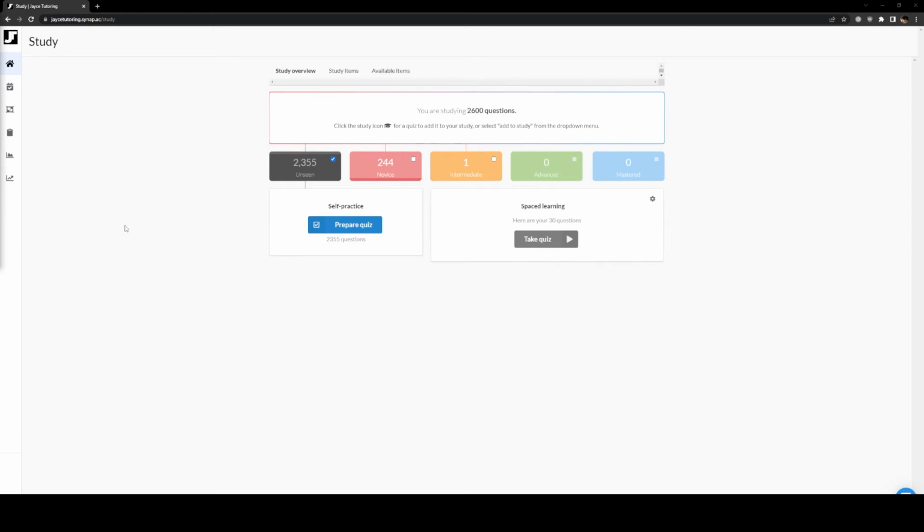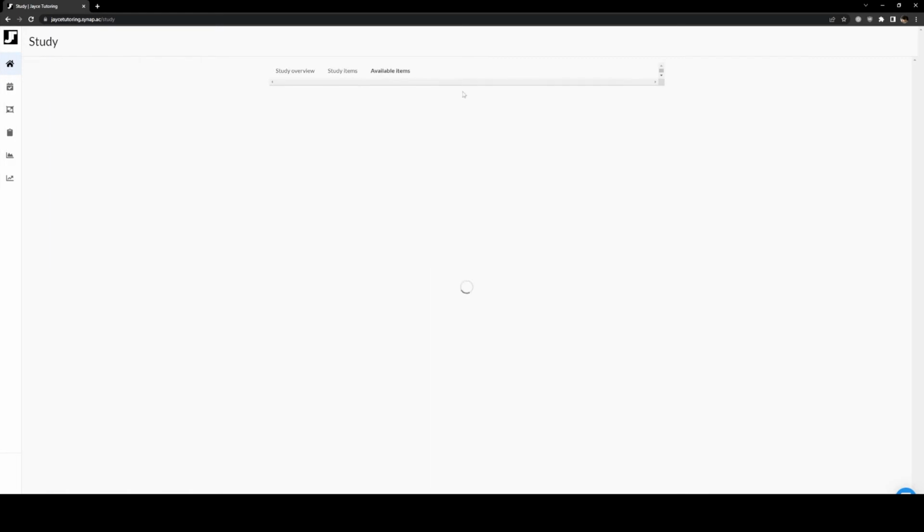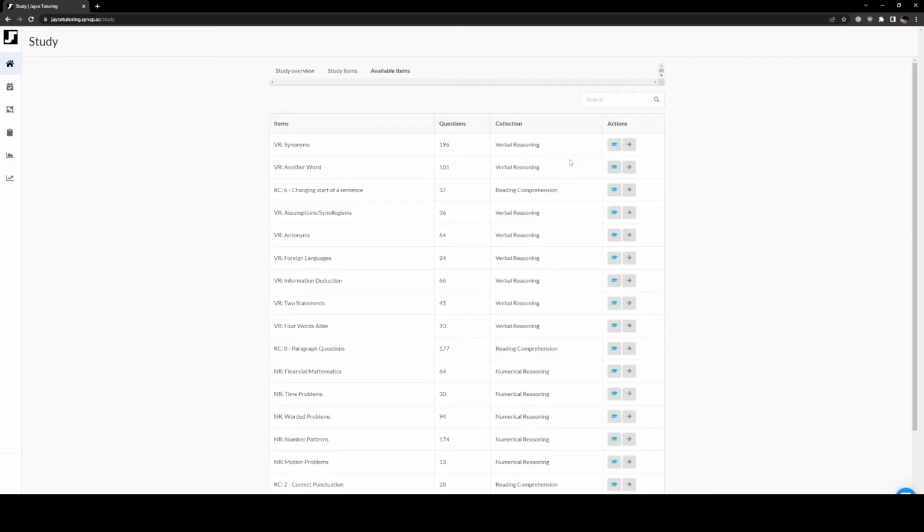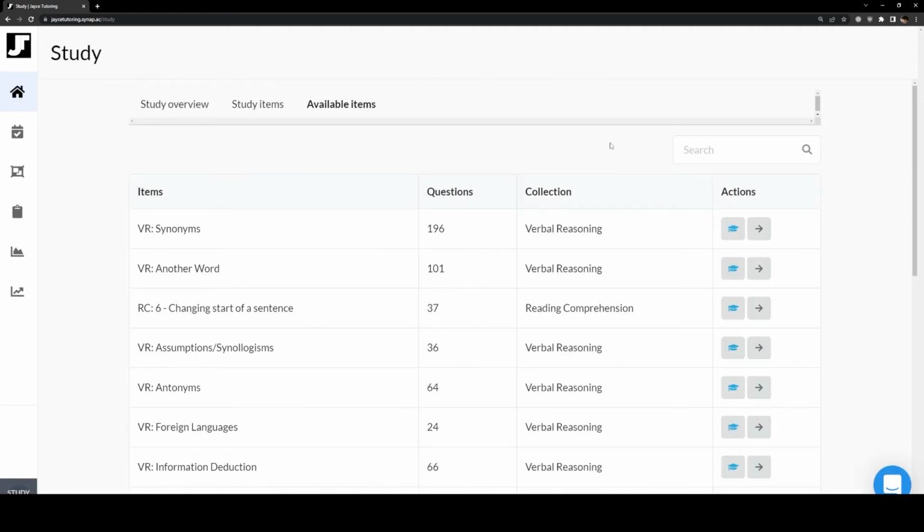In order to enable the spaced learning quiz, you must first add items to your study bank. In order to do so, you must first click on the Available Items tab, and from there, you will be greeted with all the items, quizzes, questions, and collections that you might add to your study. As an example, if we look at the VR synonyms row, the hat is highlighted in blue, indicating that it is already a part of the study.